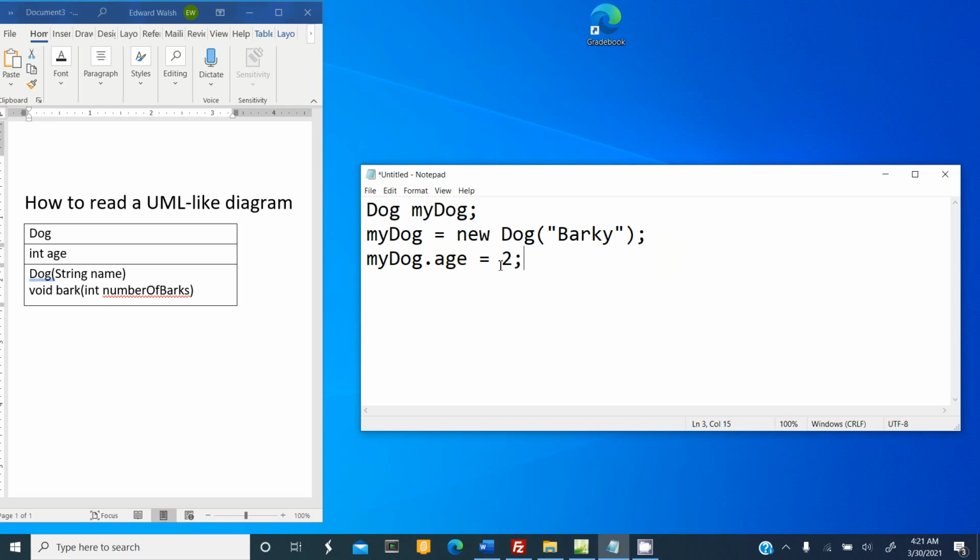So now, what did we just do? Here, we created a brand new variable that's capable of holding a dog object. Name of this variable is my dog. We use the assignment operator to assign a new dog object to put it inside of this variable. So here's the assignment operator. It assigns this new dog object that we created. His name is Barky, and we put that dog object into this variable. Then we came down here to use that new dog object, and we picked up the age property, which is right over here, and we set that age property to 2. So now we have a 2-year-old dog named Barky.